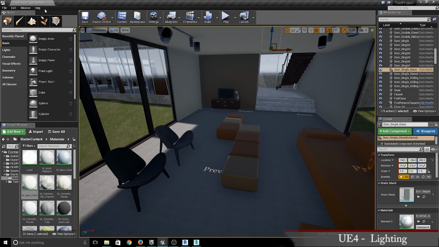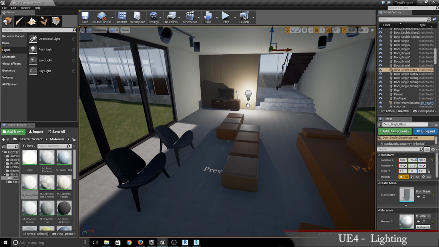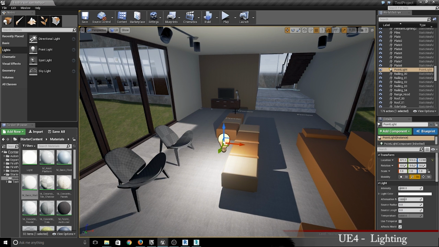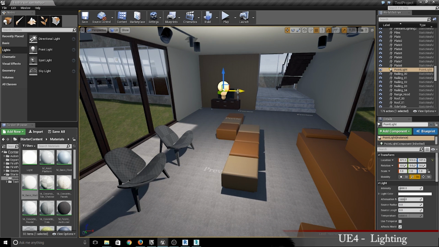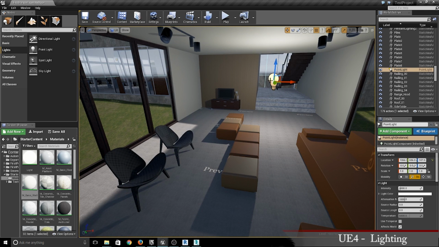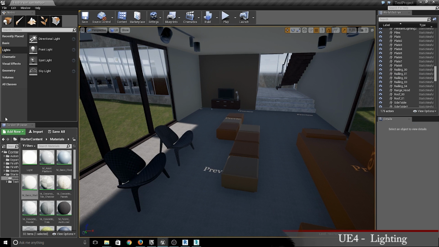So if we come over here to this menu, we'll see that there is a section for lights, and this gives us a couple different light options. The two that we're really going to focus on here are the point light and the spotlight. So point light, if I just drag this on here to show you, is a light that kind of shines in every direction. You can move it around and it lights your scene like this. So let's go ahead and delete that.